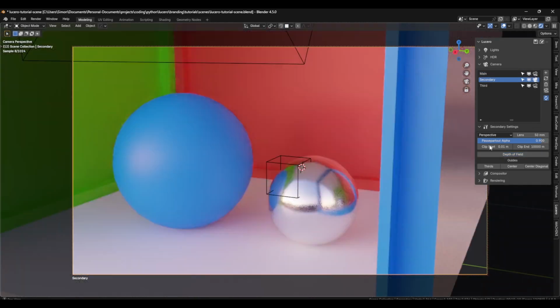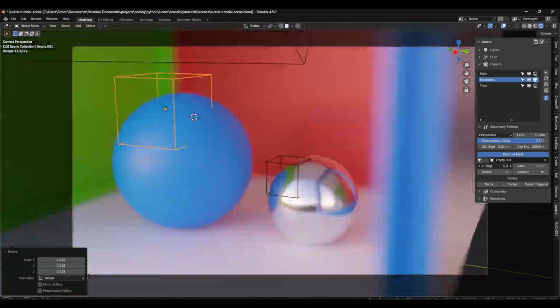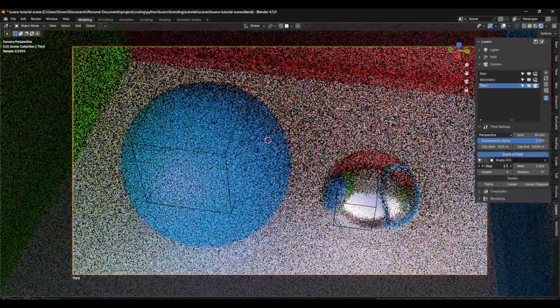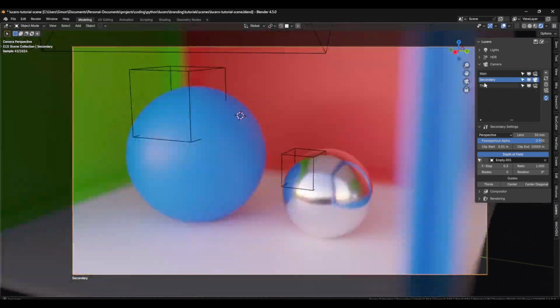And we can of course quickly do the same for the other cameras. And just like that, we can set up the different shots for your scene.